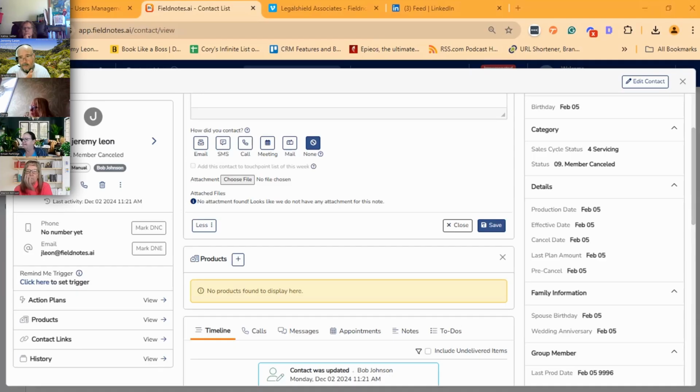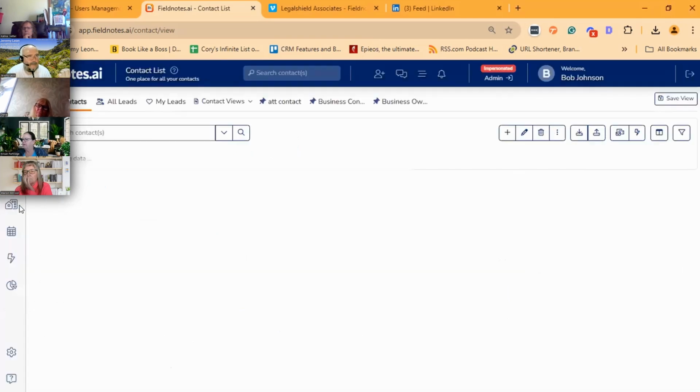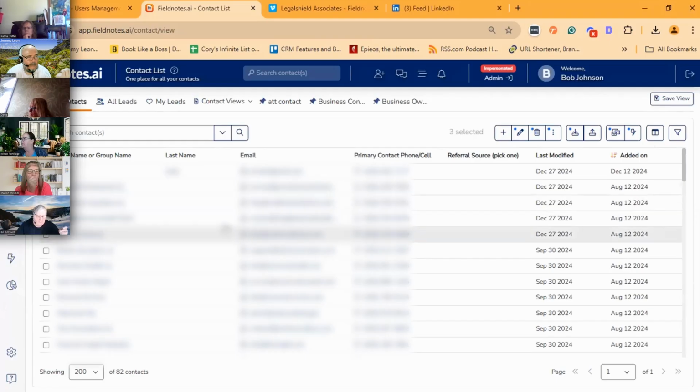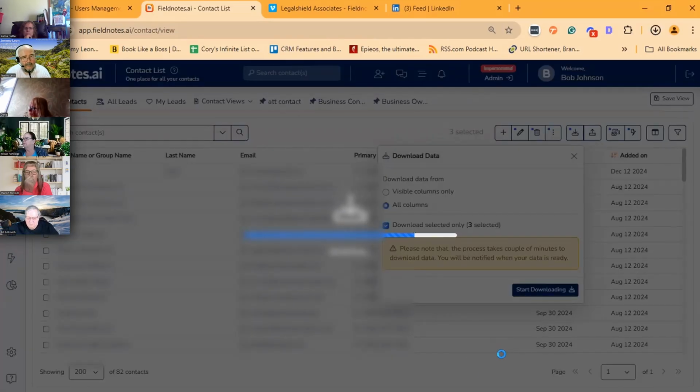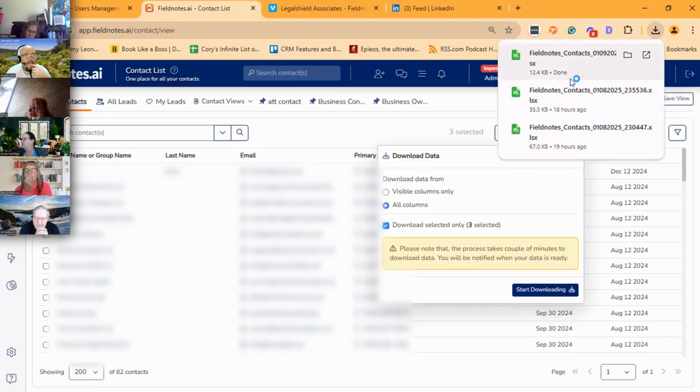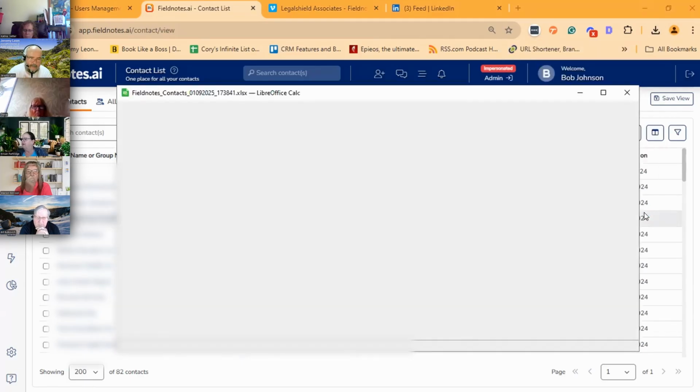So you pull Fieldnotes. You either find the group or you find the group of contacts, so you filter it in some way so that you have your group. Then you do a download of that data. So that would essentially be picking a couple of accounts, let's say these are the ones, and then downloading using all columns. When you get this download, that's the old information. I'm talking about the new information that changes from LegalShield.